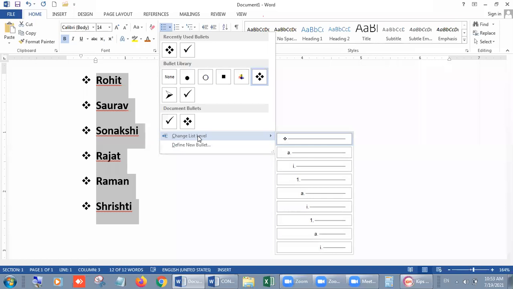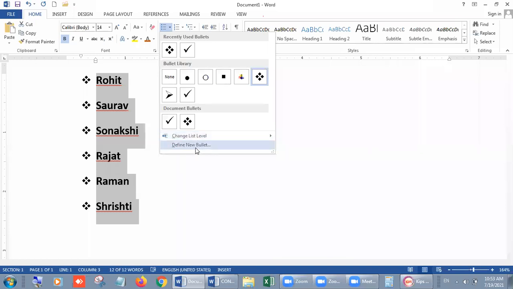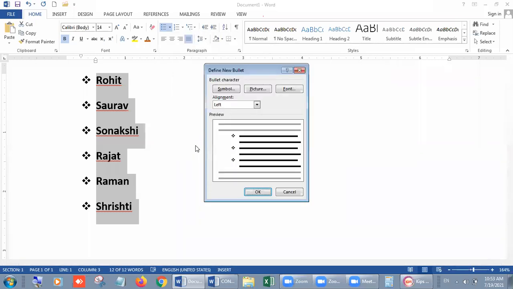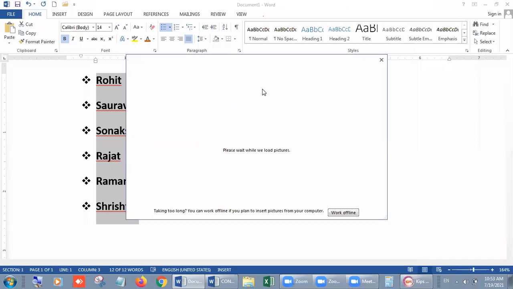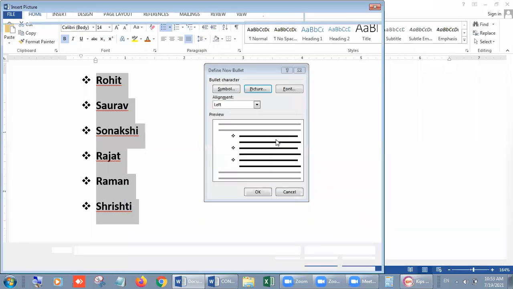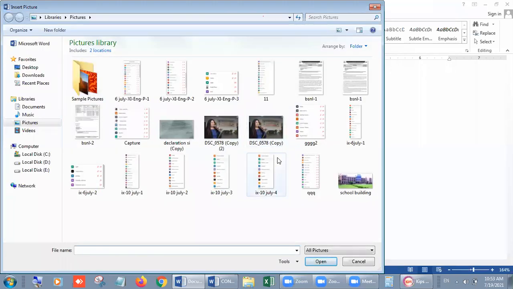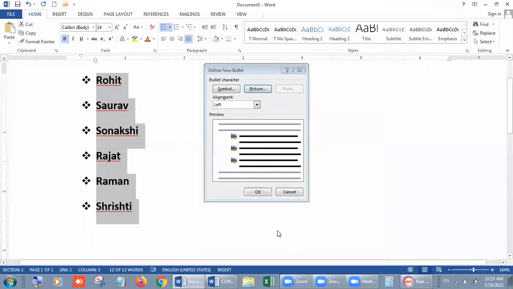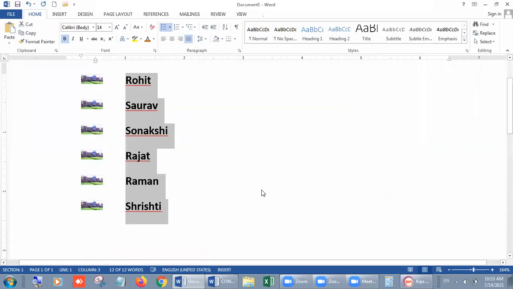Or change list level or define new bullet. Define new bullet, you can insert any picture which is already in your computer. Suppose I want to use this building symbol. Click on it. Okay. Look students, you can see before every name we have a building picture.